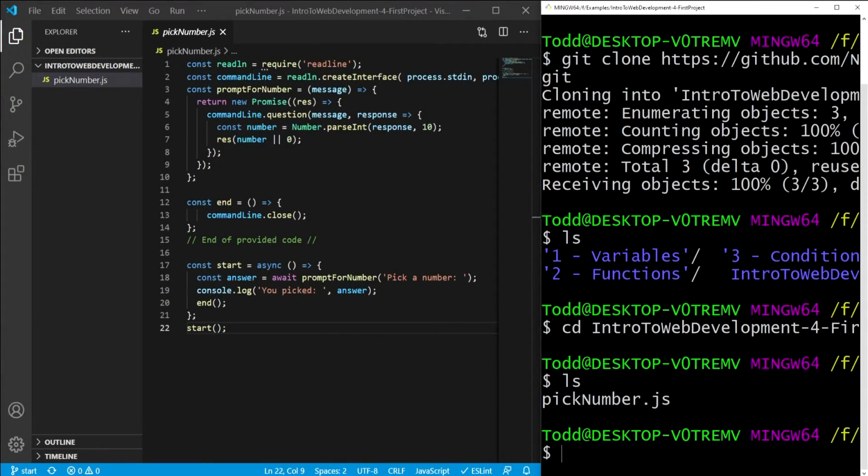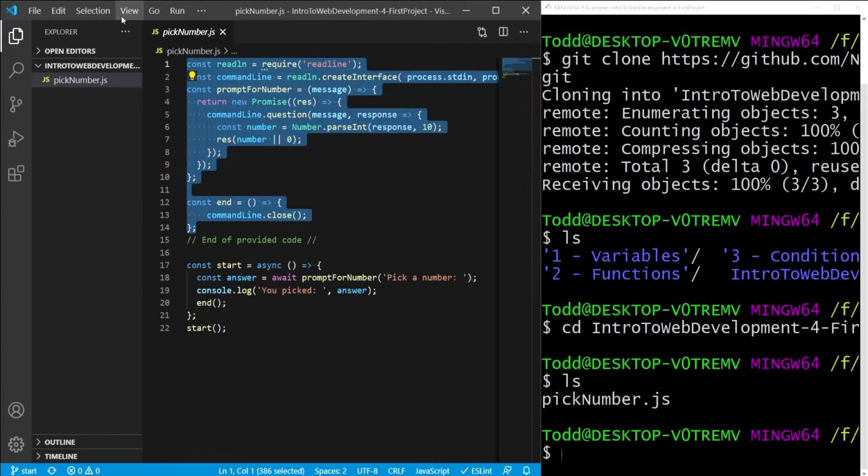Alright, so here we have picknumber.js open in Visual Studio Code. And you'll see we have a lot of code here already. And one thing to point out is that everything above this comment, the end of provided code, everything above here is nothing that we are going to be touching during the course of this project. And this is going to be some starting code that will allow us to get a number from the user.